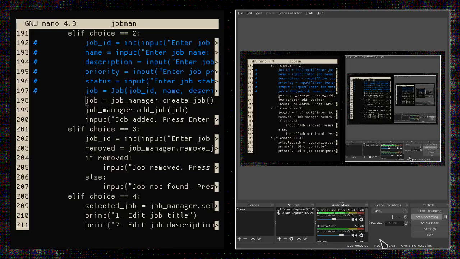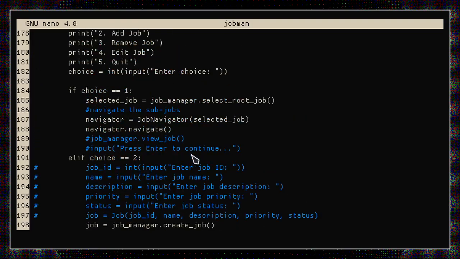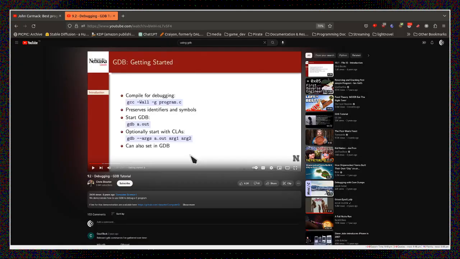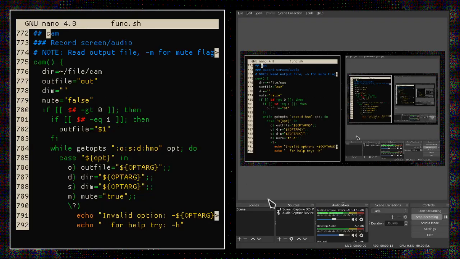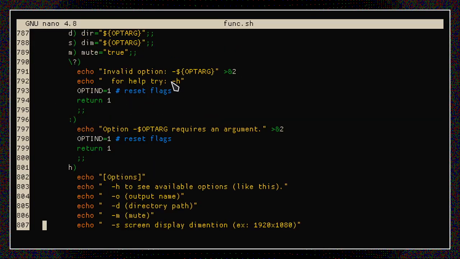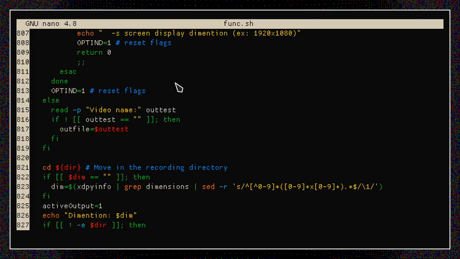So I wanted to make this short video. It's going to be very short, about this function that I have, which is, if I can just find it. Yeah, this one. Okay, I wasn't on the right function. The cam function for camera: record screen and audio, read output file, M for mute. It's an old function I wrote and it works.